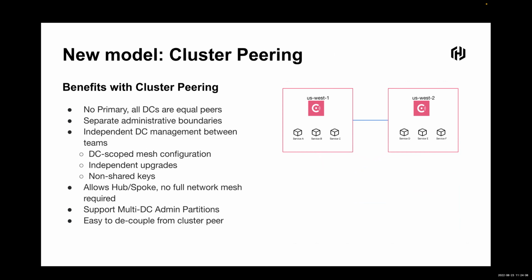With cluster peering, there's no concept of having a primary and secondary like there was with WAN federation. So any Consul data center that wants to connect to another Consul data center will be an equal peer. And when you have these cluster peers, you will have separate administrative boundaries as well, meaning different teams can own and manage their own Consul data center, and they can still connect to another team's Consul data center, and you won't have the same requirements, meaning you won't have to share keys.